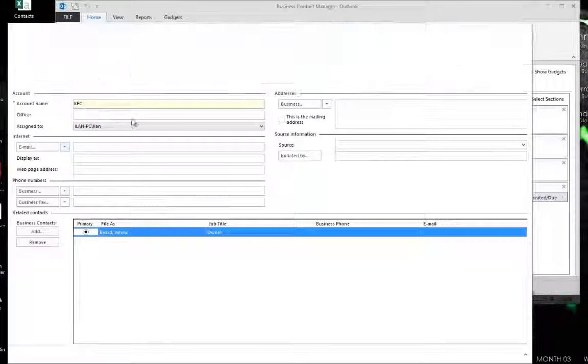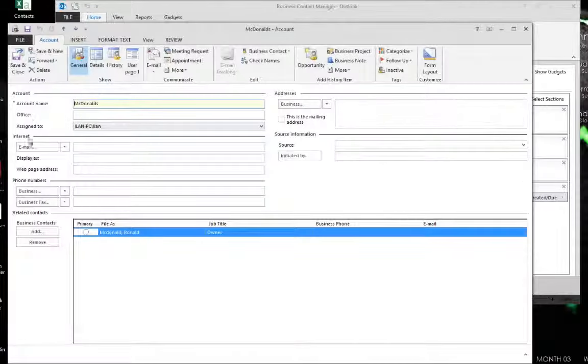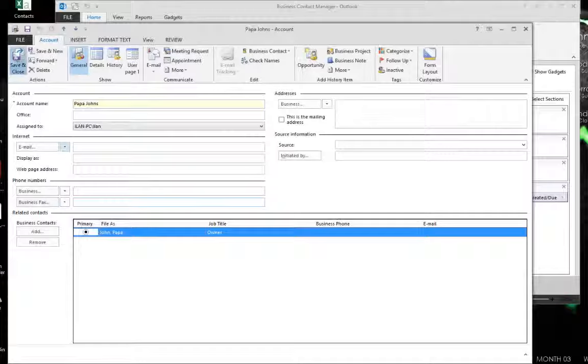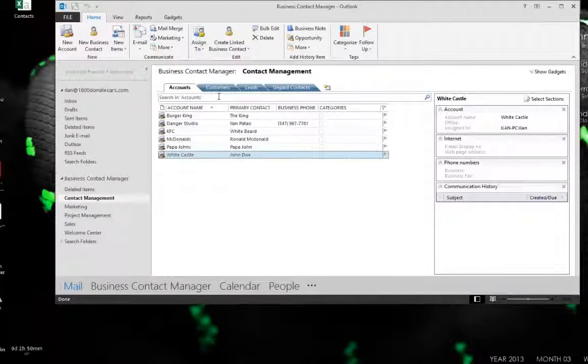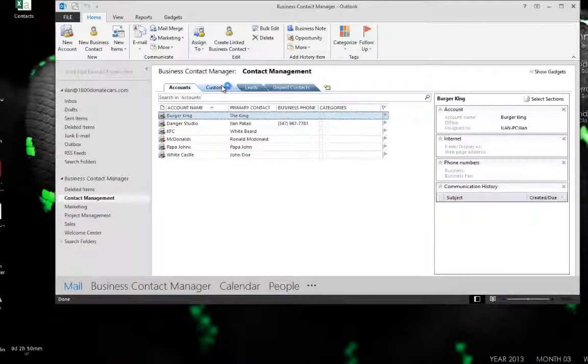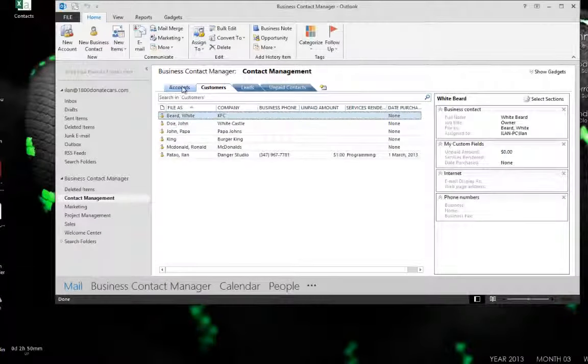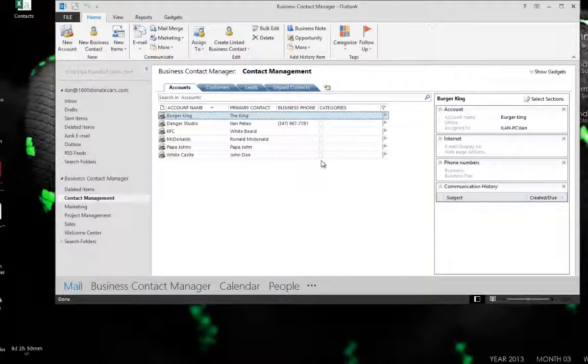So that's really what I wanted to show you guys in this example. I wanted to show you how to import things into BCM and retain the relationships for them. All I'm doing right now is designating who the primary contact for the account is. They're all in there. You'll see here that in Burger King, it's the King, and they're also my customers over here. So that's what this video is about. It's just showing you the bare basics of importing.